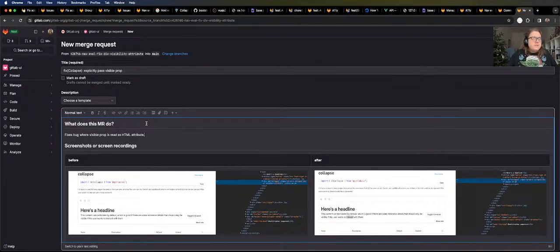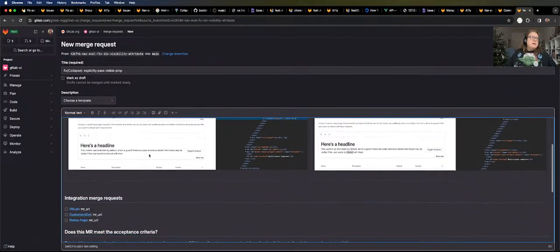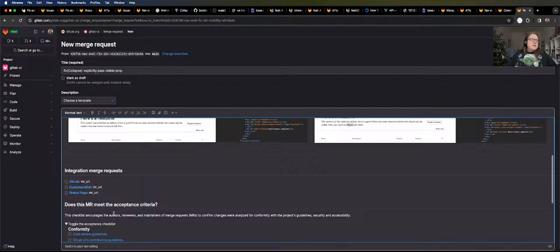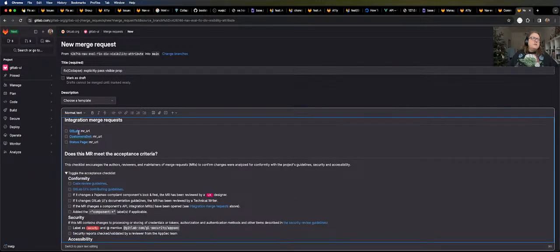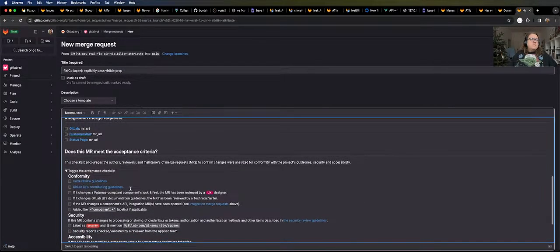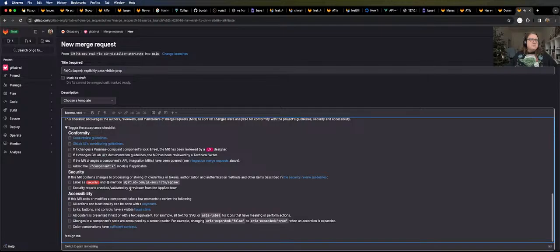I think that's all we need to say. Yeah, that's all. Integration merge request. I don't understand how this works very well. I don't know if it's something I'm supposed to do or something that the reviewer does.